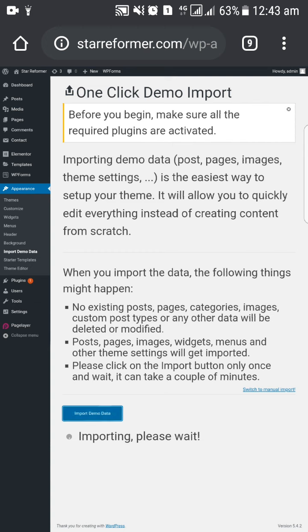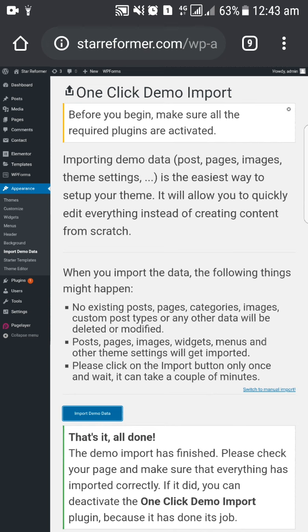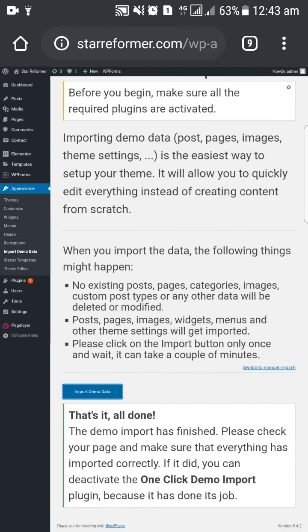And this is it. Click on it. Wait for it to import the data, so everything would be fine. I think this shouldn't take time. Importing our data, and that is all. The data is done. So let's go and visit our site again and see how it looks.